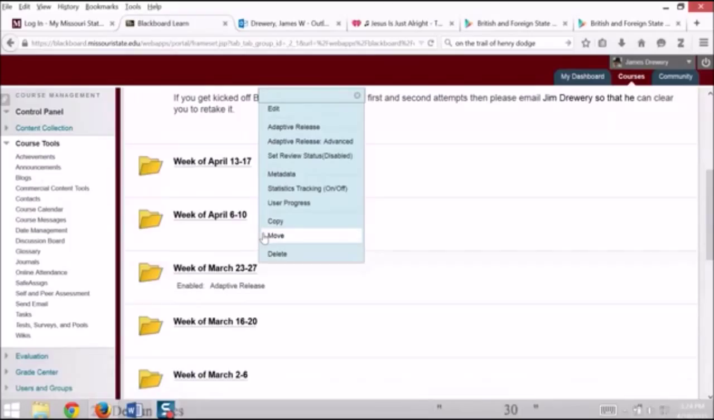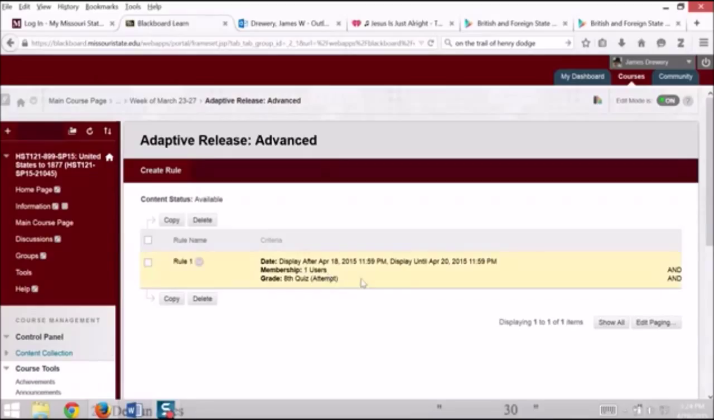Now, if you need to get rid of one of these rules, you come back to that drop-down menu, and right underneath the original one, you'll see Adaptive Release Advanced. Now it shows you your rules. And you can copy this. If you have a student that has several assignments they need to make up, you can create one rule and then just copy it and apply it to other assignments.